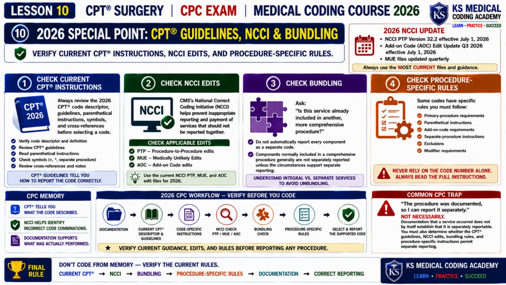For 2026, remember that CMS NCCI files are updated during the year. Always use the most current applicable NCCI files and guidance. Your CPC workflow is: documentation → current CPT guidelines → code-specific instructions → NCCI PTP, MUE, and AOC check → bundling check → procedure-specific rules → select and report the supported code.